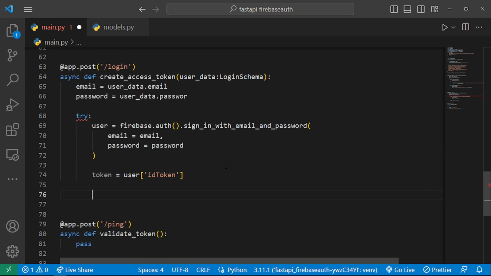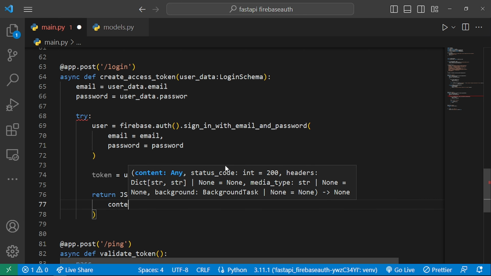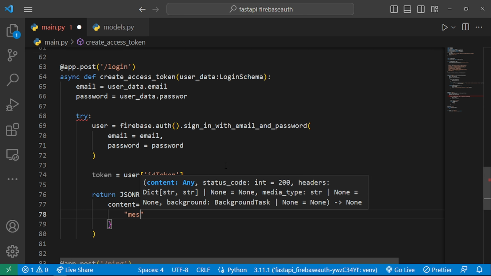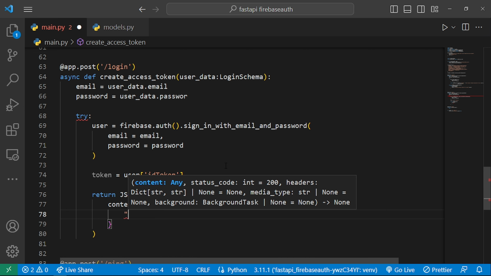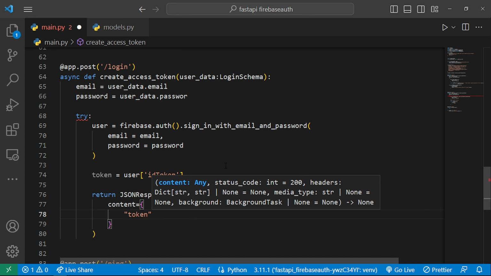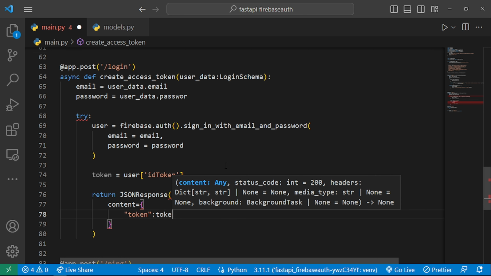For us to return this in a response, we shall just say return JSON response, and in this case we're going to say that our content for this response is going to be equal to a dictionary, and this is going to have a message. The message in here is going to be our JWT. We can basically change this from our token. Let's actually just say that we're returning our token, and our token is going to be our token right here.